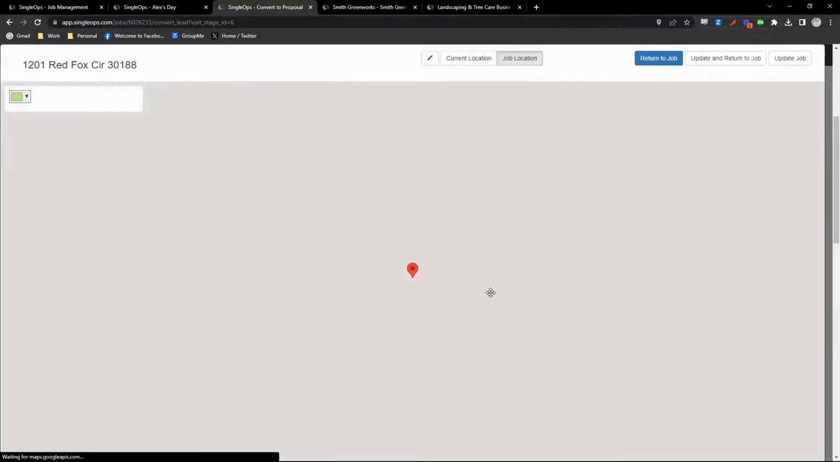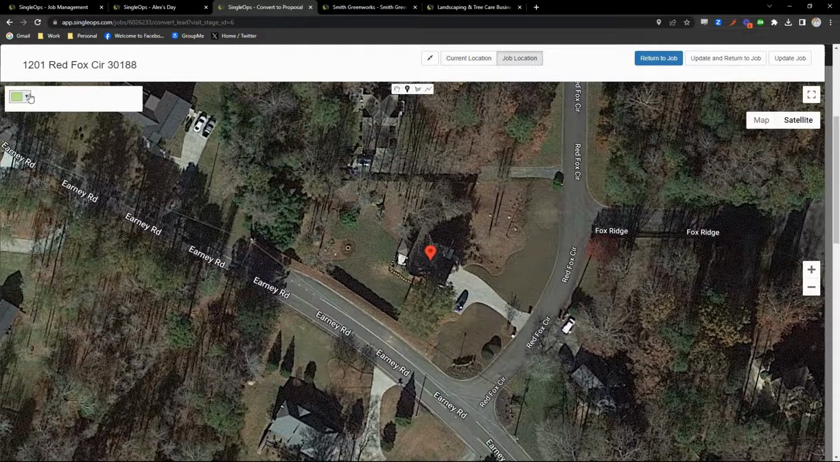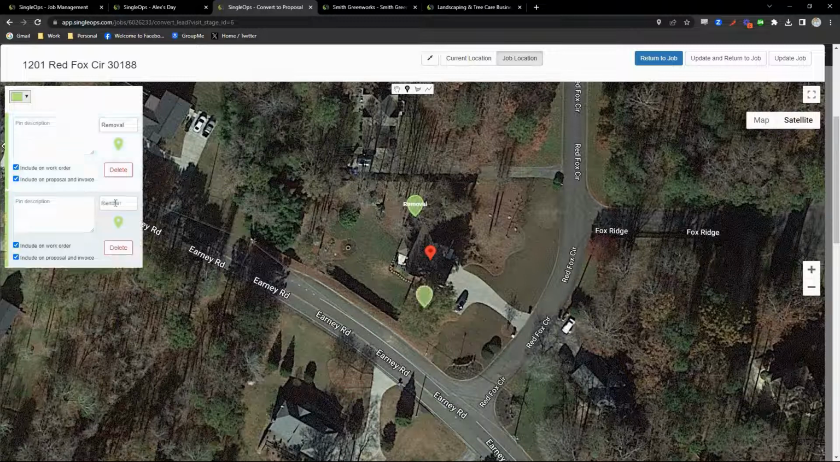We also have a map feature where you could go to the property and highlight the specific trees. So maybe the trees that need to be removed, we want to put in green here. It's just this one, and we could call this removal. The tree that needs to be pruned is right here near the front. And maybe we want to make this one blue.